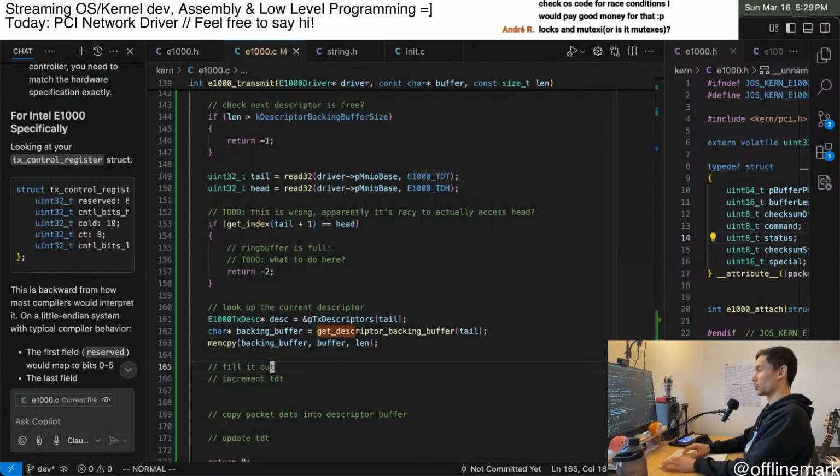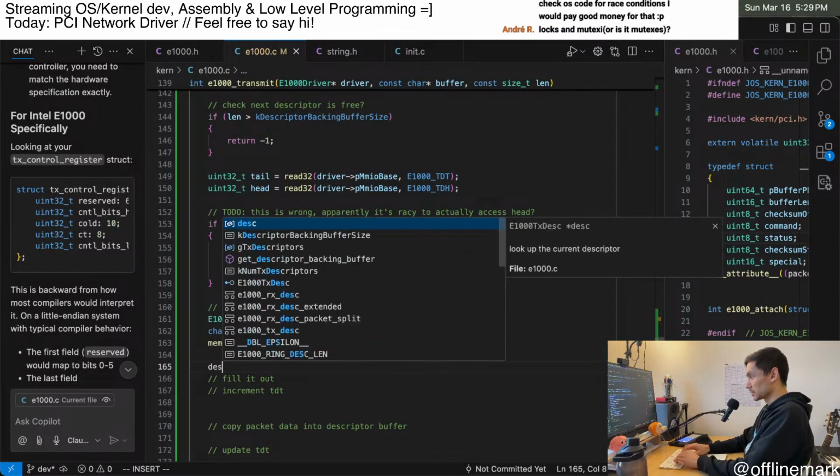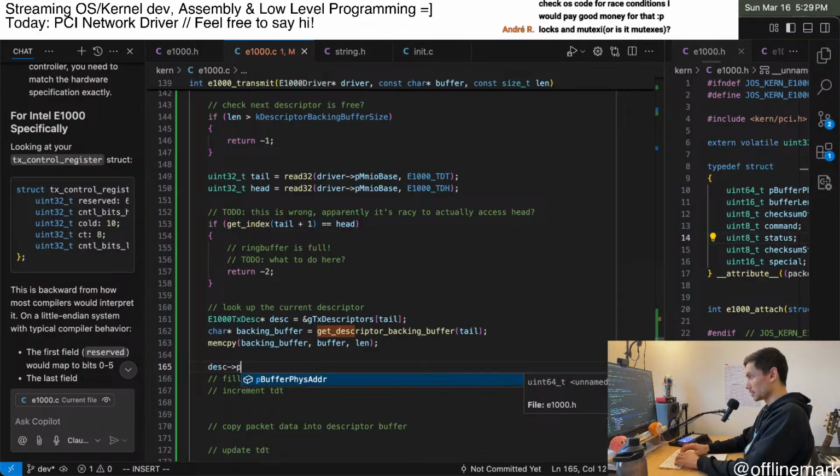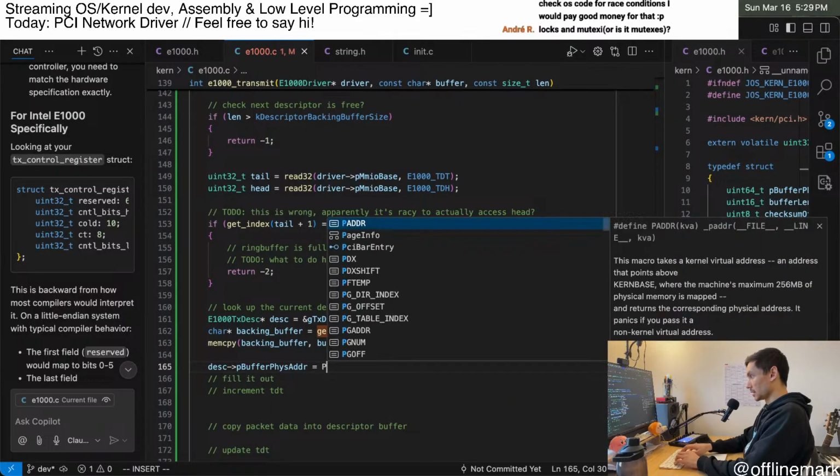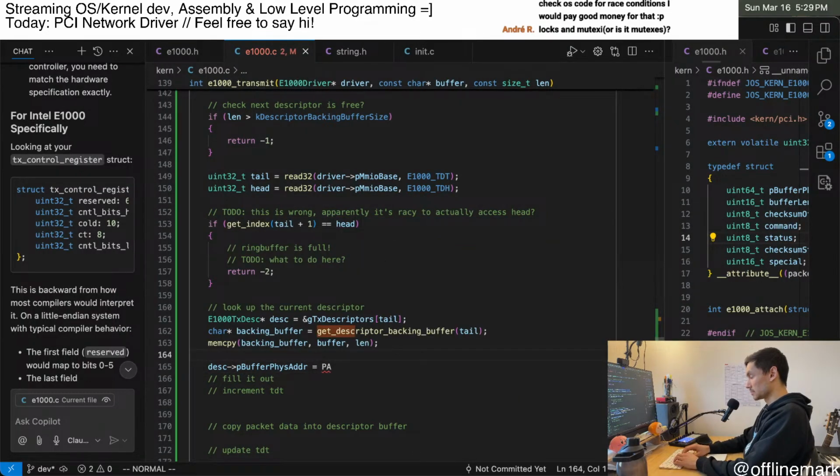So we can fill out this thing, and we need to give it the physical address of the buffer.